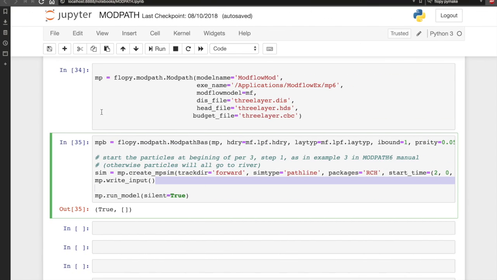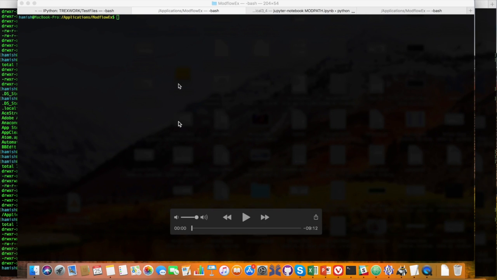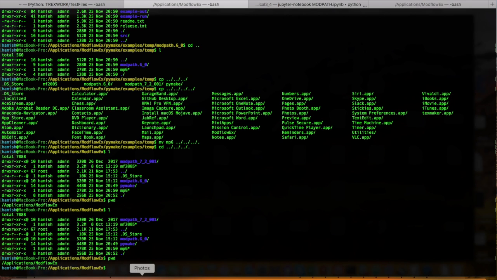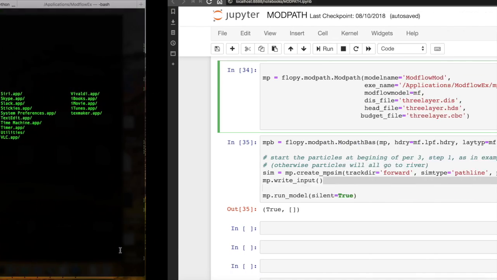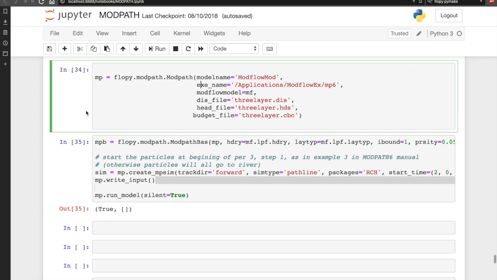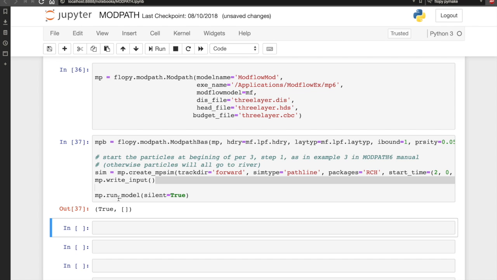I just wanted to show you the end, so here is the ModPath section, and as you can see, the exe name is now directed to this area, to this correct folder. So we just run that, and as you can see, it should output true. That's fine.